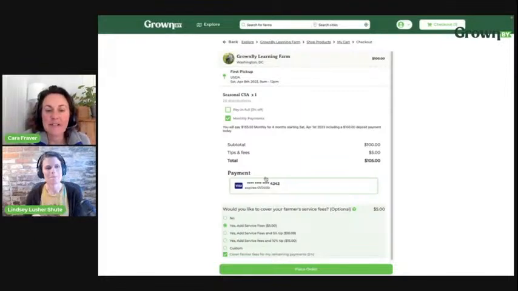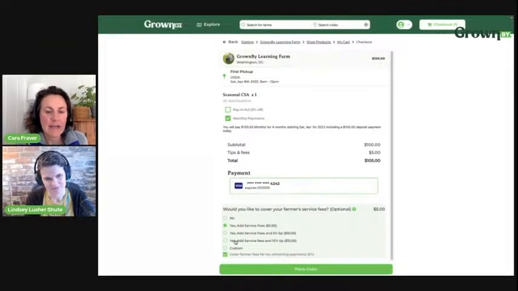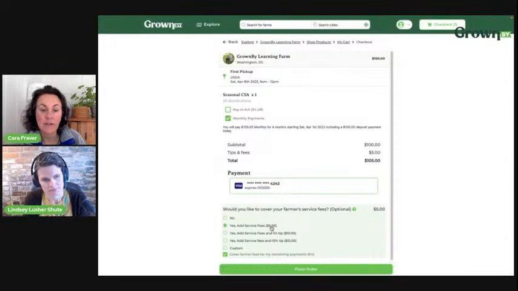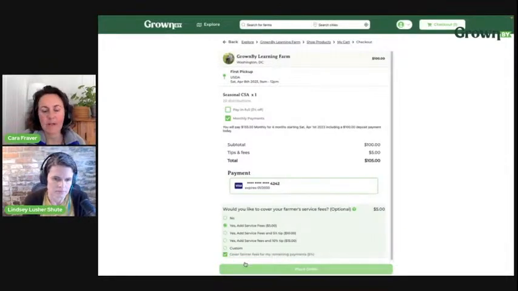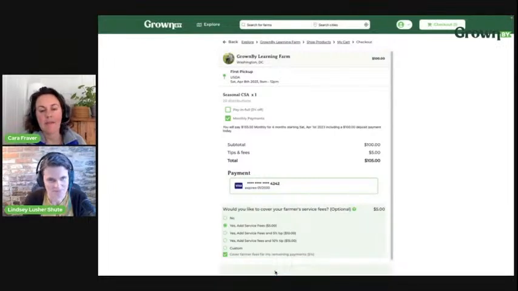All right, I'm going to choose this credit card that I have saved in here for monthly payments. And then you see here I have, would you like to cover your farmer service fees? That's optional. I could click no, it defaults to yes. I could be extra generous and add a tip also. And then down there, there's a box that says cover farmer fees for remaining payments. So because I'm signing up for monthly invoices, that $5 fee would be on every monthly invoice. So I'm going to keep that at the default options. And then I'll hit place order.